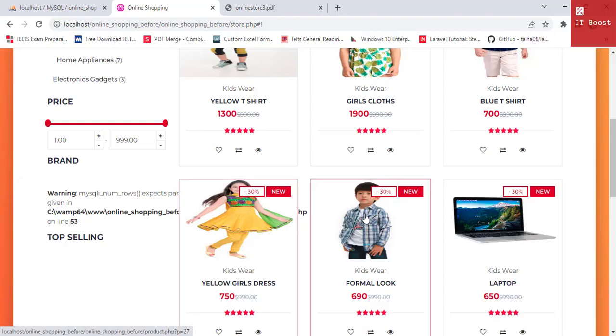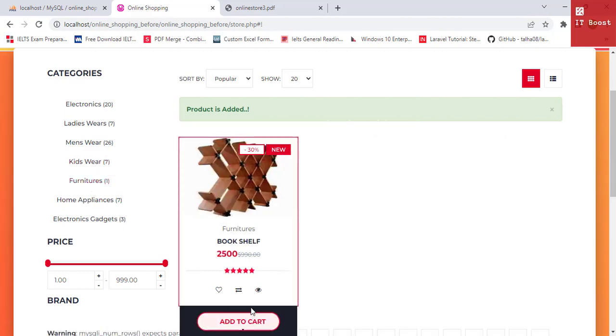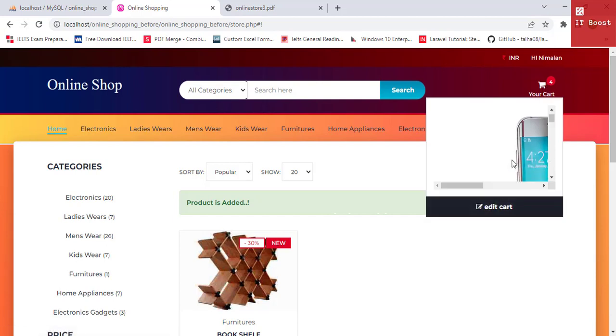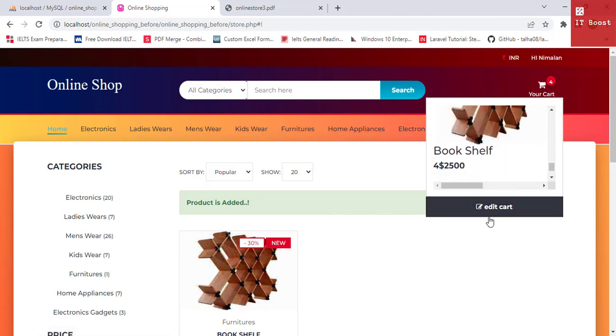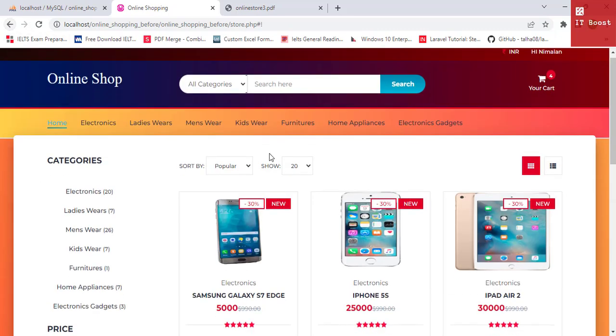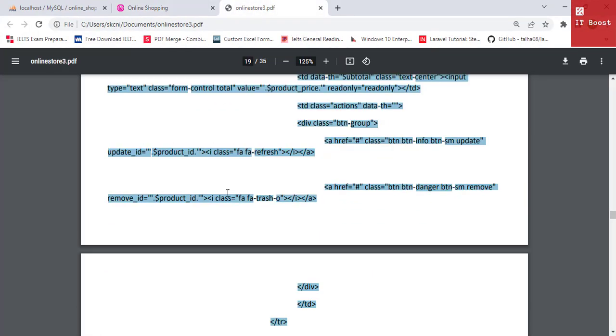And get experience. Right? I'll go to furniture. I will add the cart. After that, you can click the cart, and here you can see the details. Click edit cart. We have to make the cart.php. So we have to add the next page, cart.php.